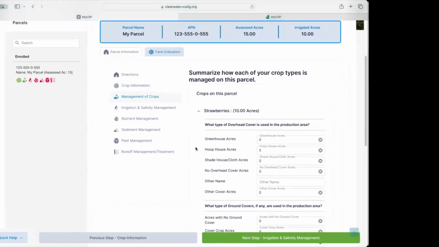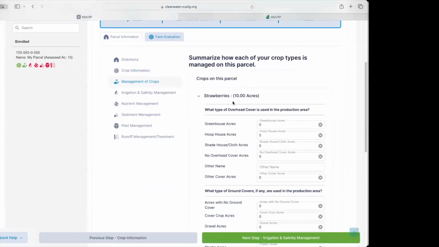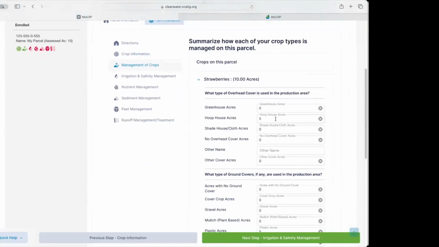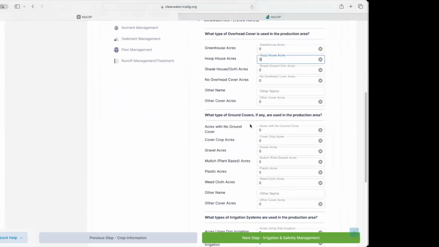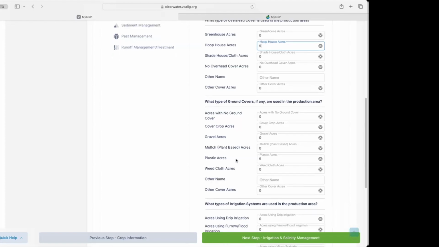You would also summarize the crop types managed on this parcel. For instance, here we have strawberries. You would select the type of overhead cover. As you can see, we have hoop house, 5 acreage. And we have type of ground covers. For this section, we have plastic, 5 acreage.